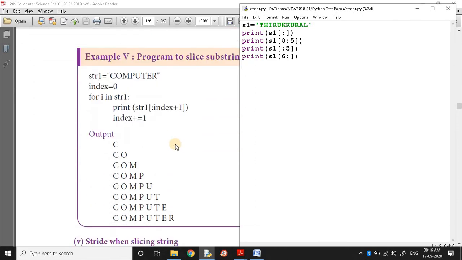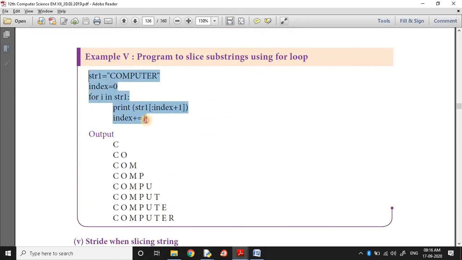Okay, so this is the program, and one more program is given. How to display this word computer, first character, second character. In this, index is a variable assigned 0. String 1 is a string variable, for I in string. So the first character is displayed the first time, the second character the second time. In string 1, you can display up to the index value plus 1. First time 0 to 1, second time 0 to 2, then third time 0 to 3, for each index value. So it will display computer as a pattern.